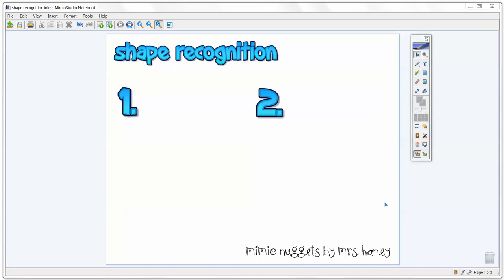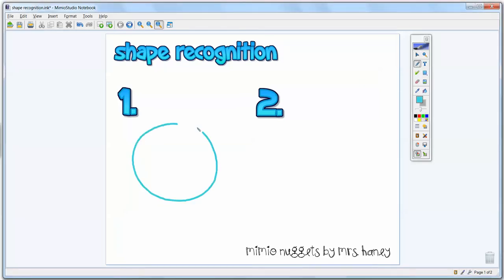This video is on shape recognition. Now there are actually two different ways that you can recognize your shapes. The first one, I'm going to take my pen tool off of my toolbar, and I'm just going to come over here and I'm going to draw a circle.